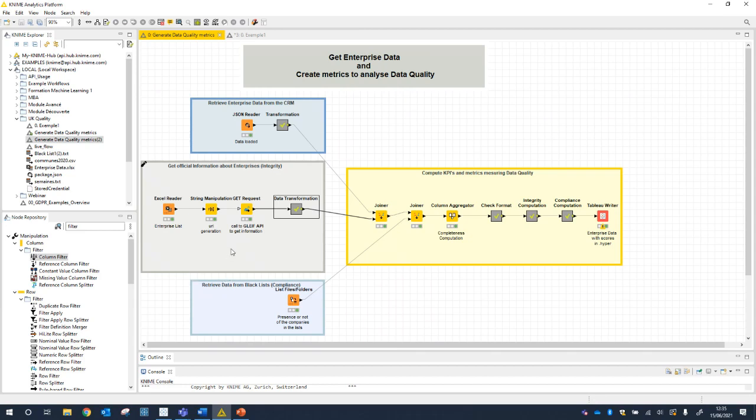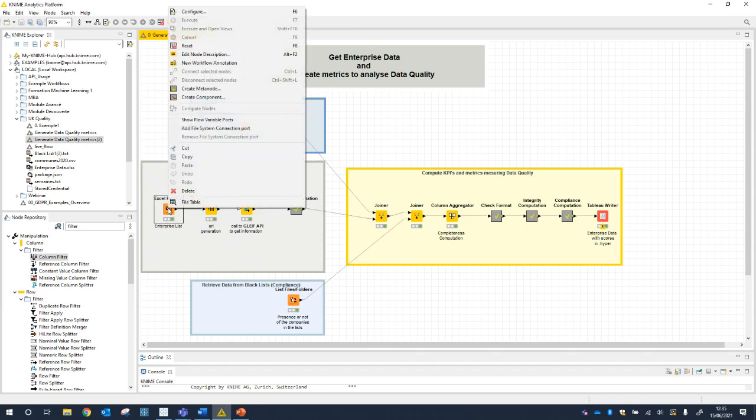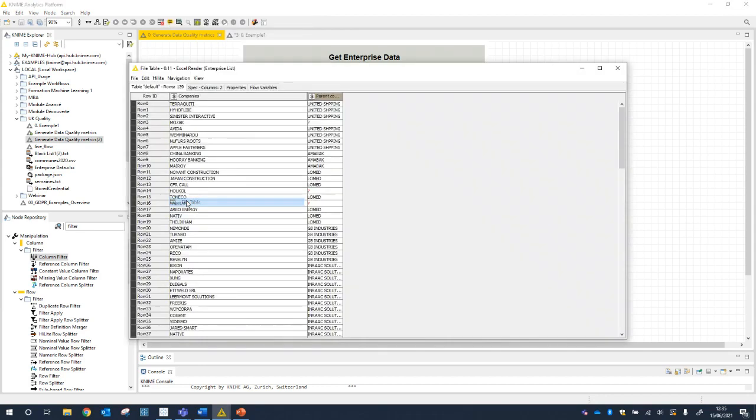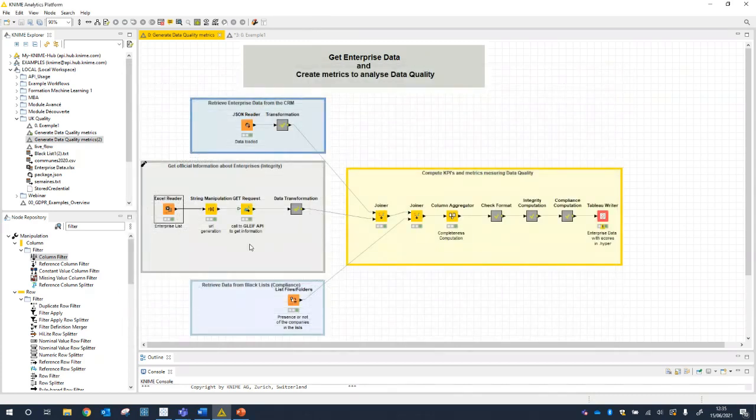So let me just focus on the gray part where you first load the companies. I will show you, you just have to drag and drop the Excel node and execute, and you find the companies here that are loaded. You can see that everywhere you can annotate, you can make all the comments you want, and it helps to maintain the workflow.